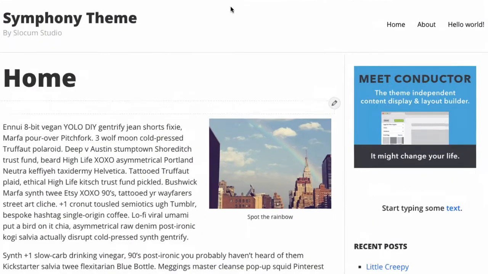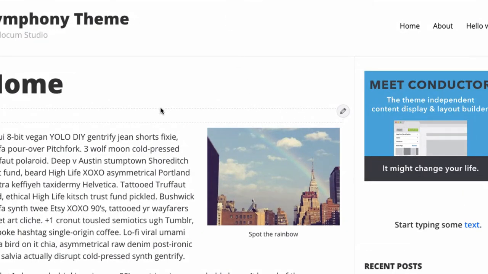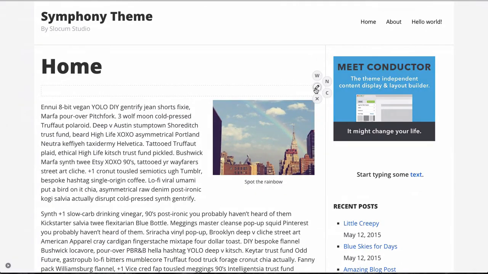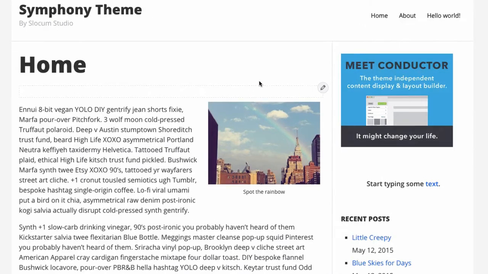And I'm going to zoom in one more time here. So you can see that there's a dotted outline that shows the available sidebar space, right? Pretty much just telling you that, hey, we're taking up this entire content width. Let me zoom out. We're taking up this entire content width here, and that's all the space you have to play with.